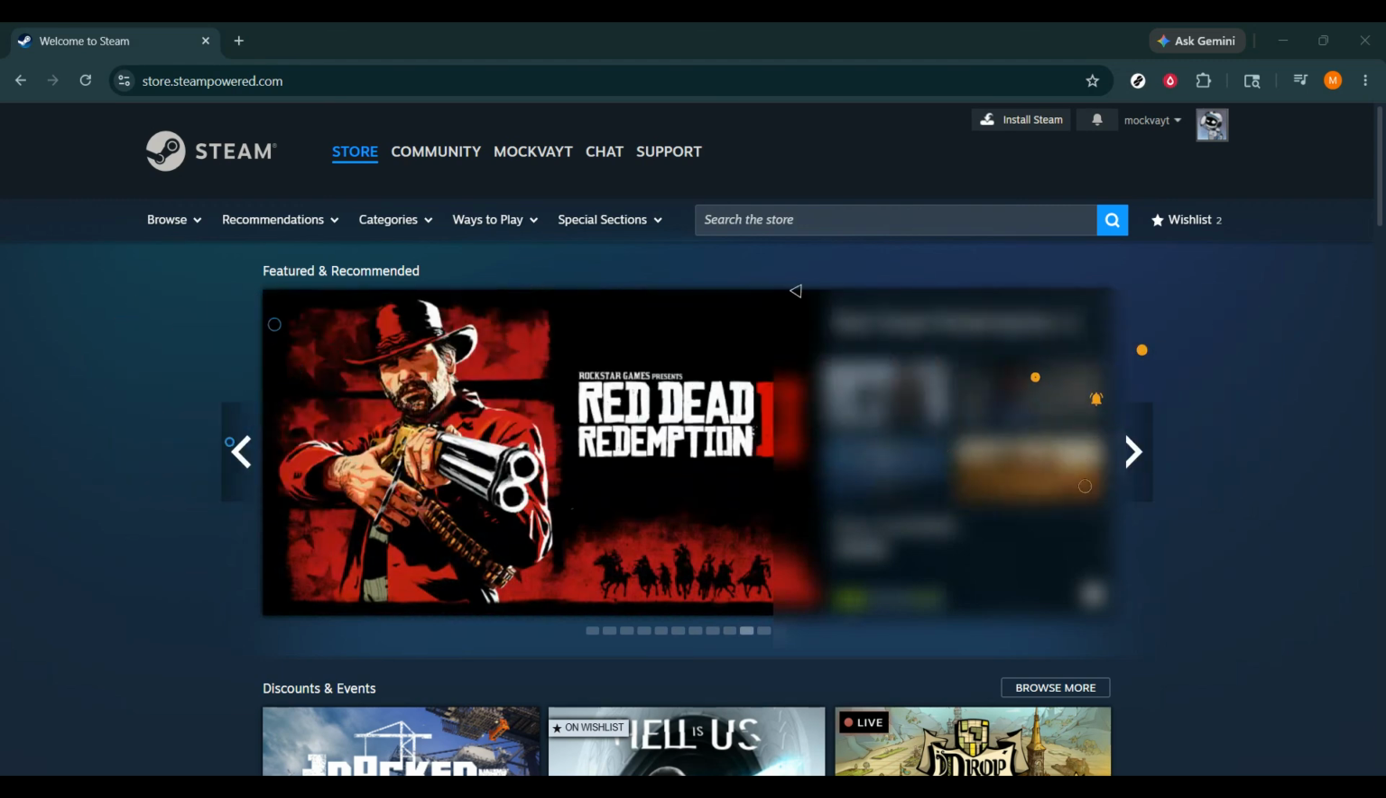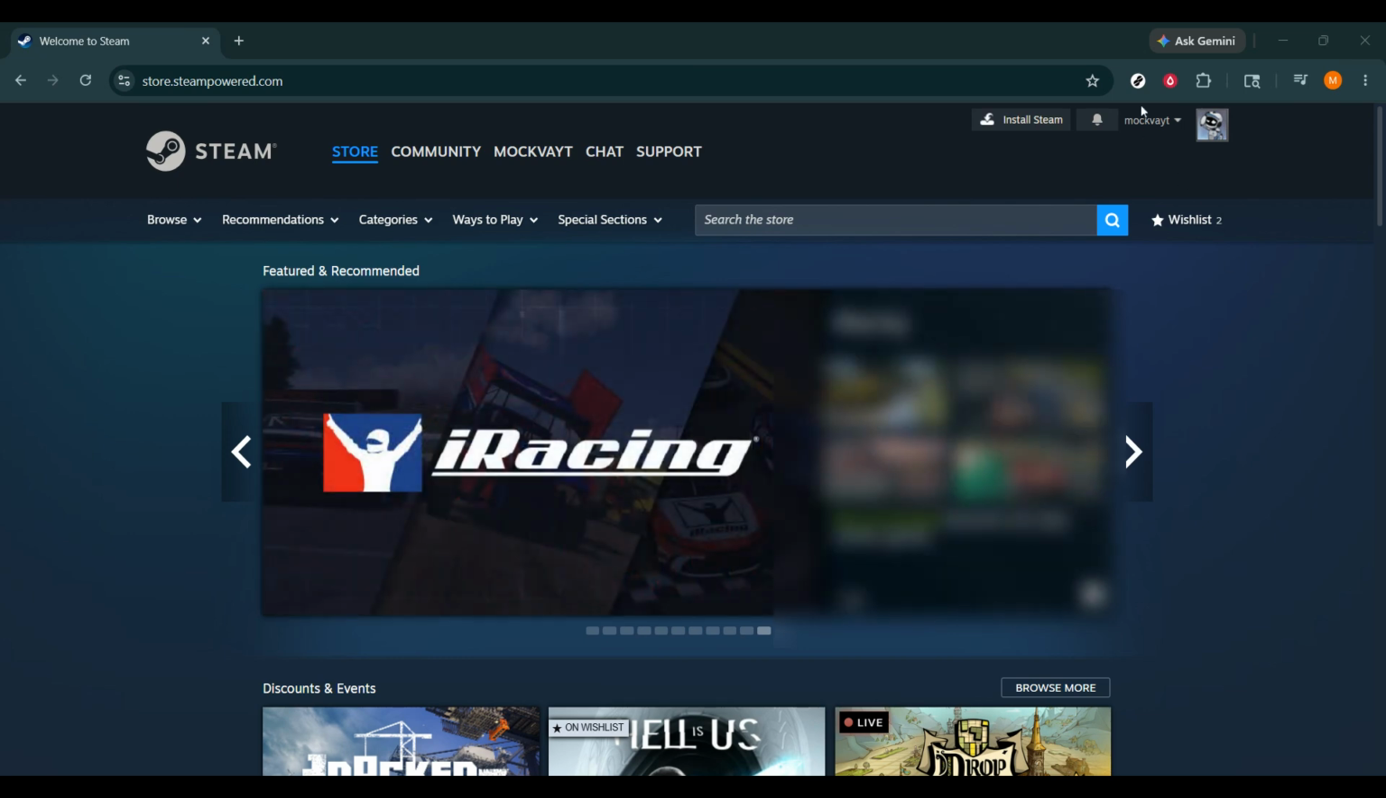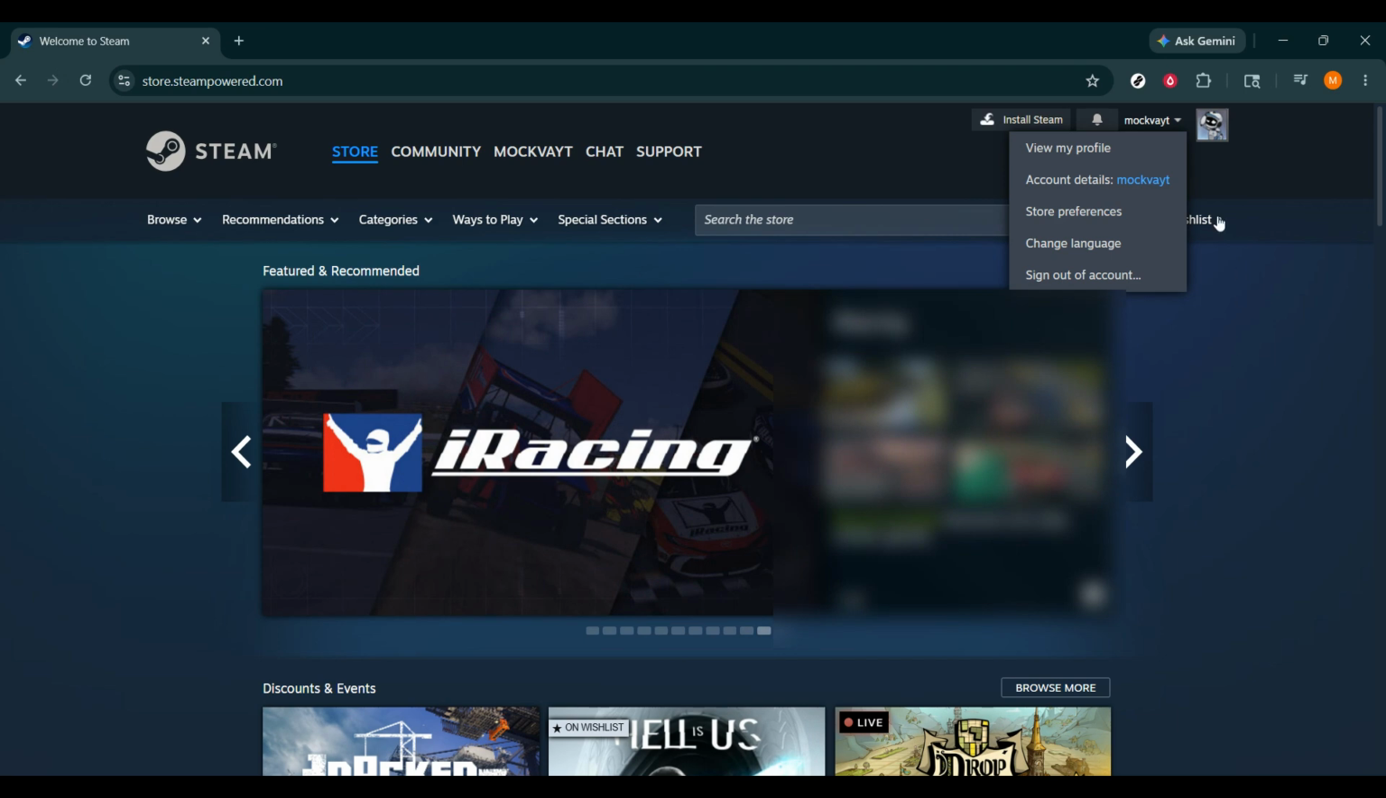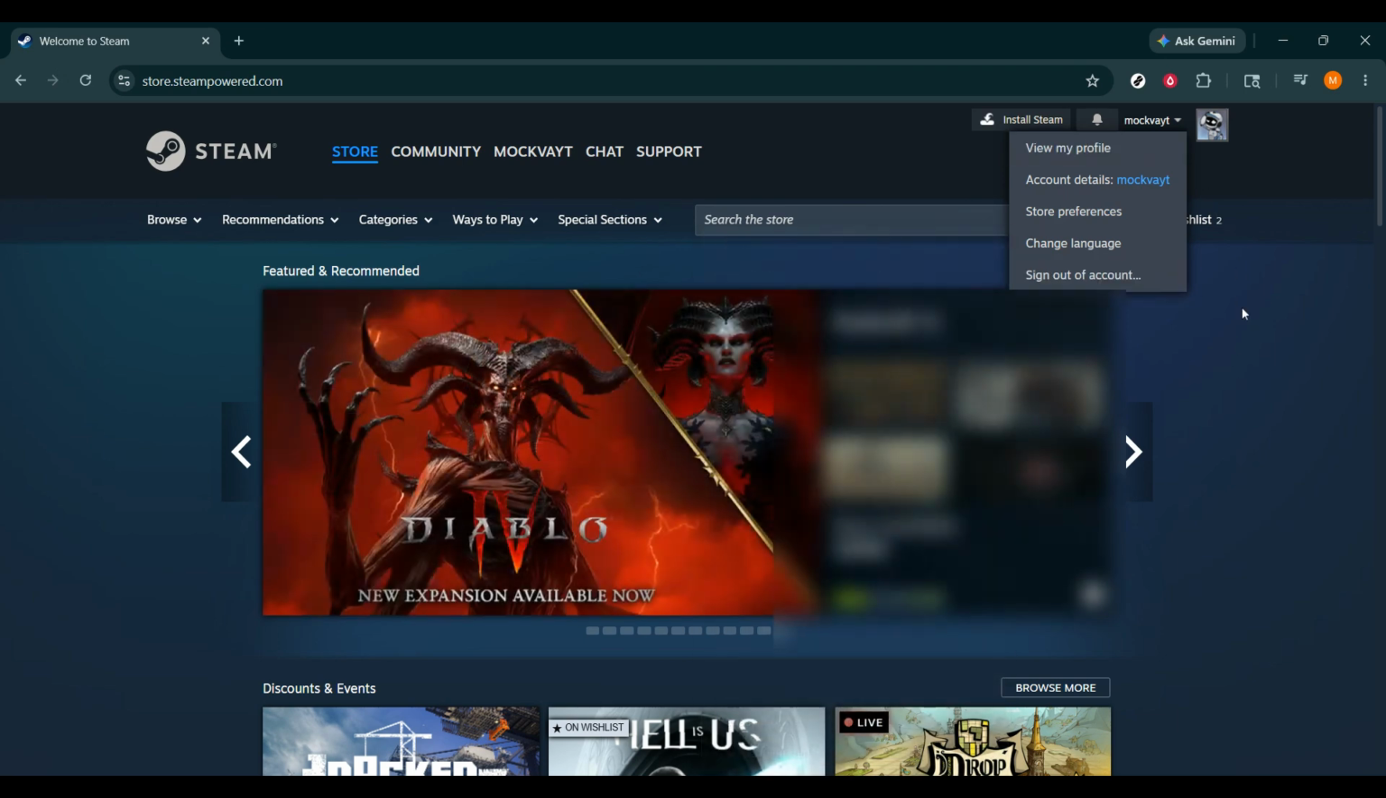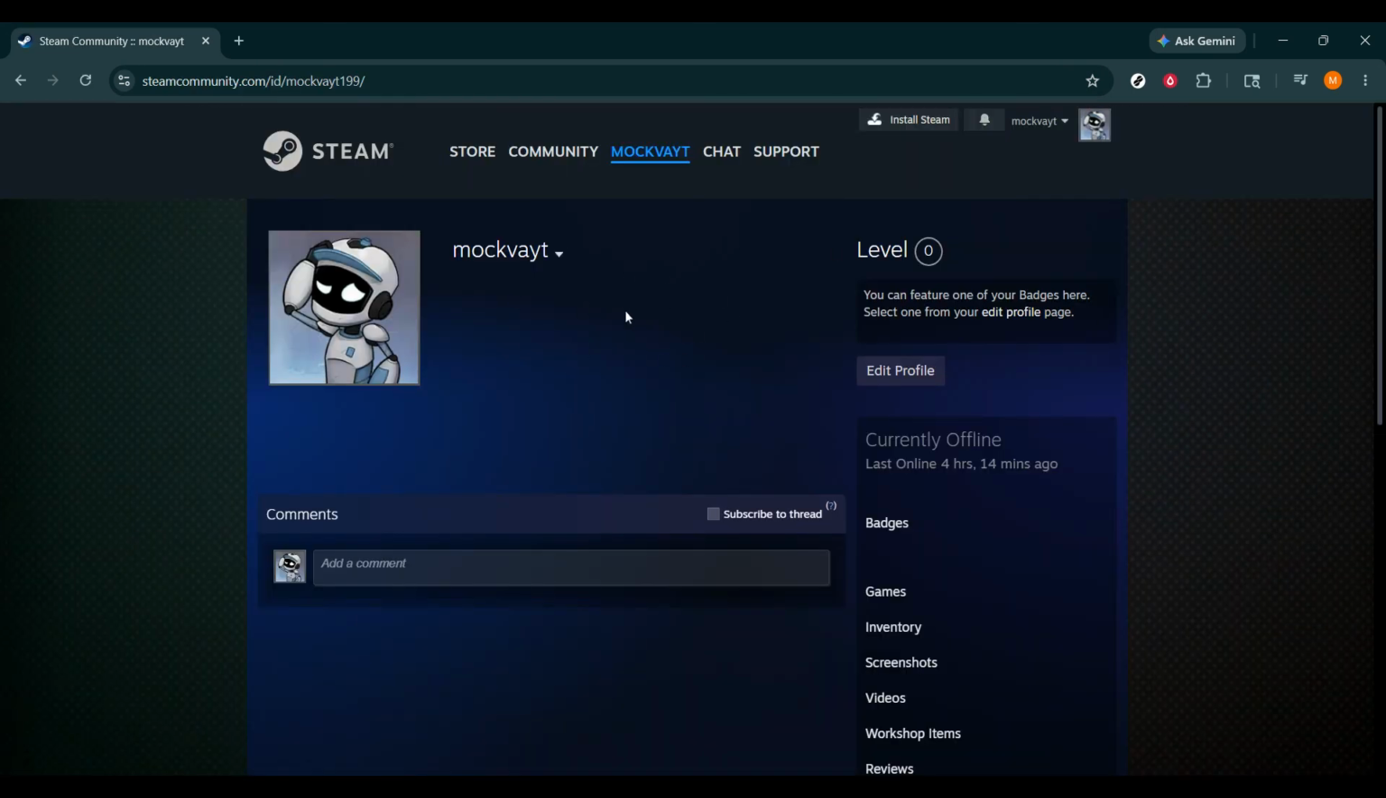First, open steamcommunity in your browser and sign in to your Steam account. Make sure you're using the correct account, especially if you have multiple Steam profiles. Once you're logged in, look at the top right corner of the page and click your username. This will open your account options. From the drop-down menu, click View My Profile. This takes you directly to your public Steam profile page where you can manage your profile privacy and inventory settings.